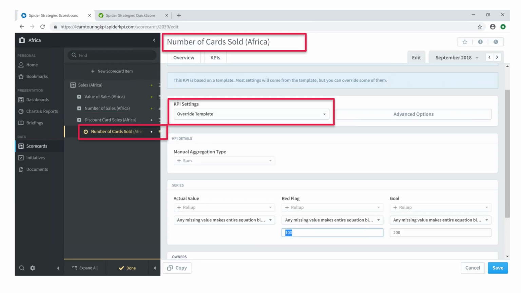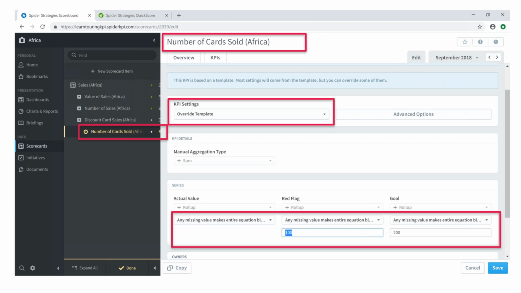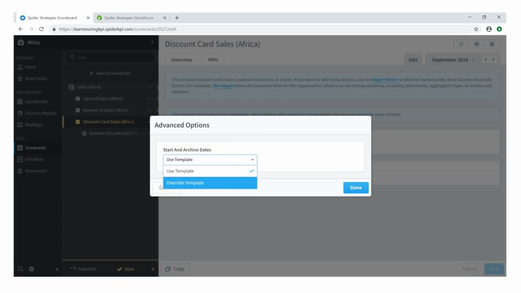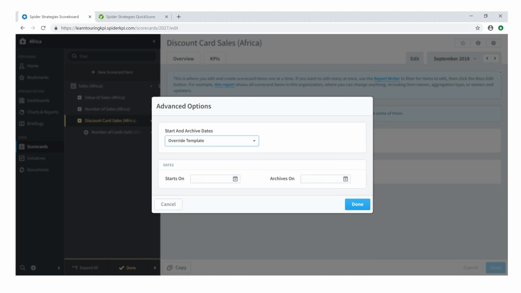At the generic item level and or the scorecard item, it's really even more limited in terms of what you can change. And again, it does overtly indicate that this generic item is based on a template, and settings will come from the template. You can override some of them, but really the only thing you can override is by clicking on advanced options, and then in the advanced options saying override the template, and the only thing that you can override is the start and archive dates. That's it. So you can change when the start and when the archive is for that particular KPI, again, within that particular organization.